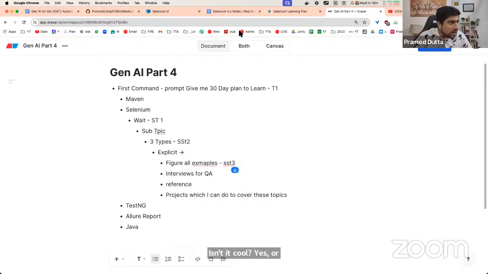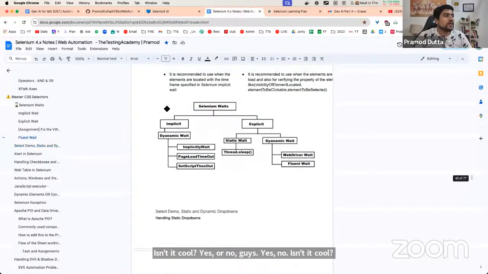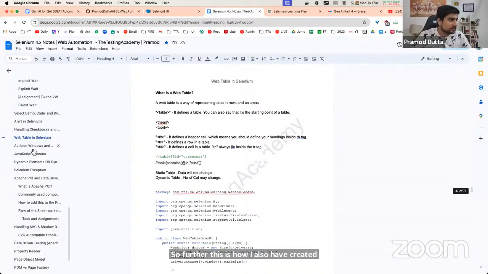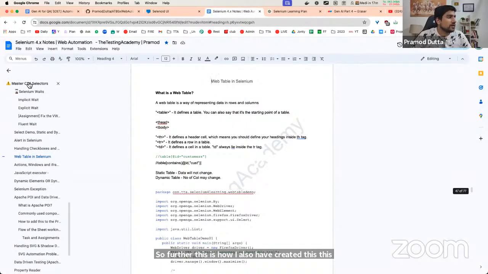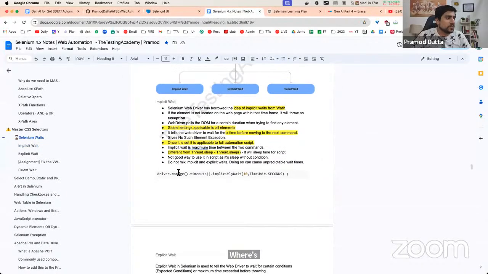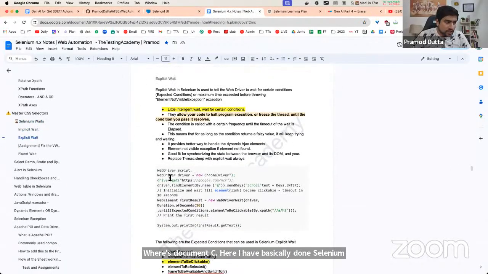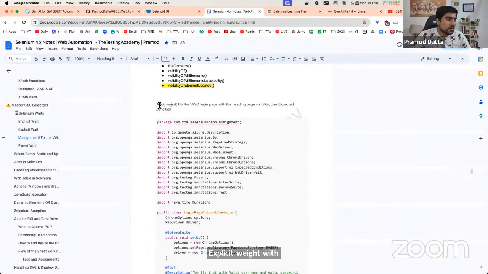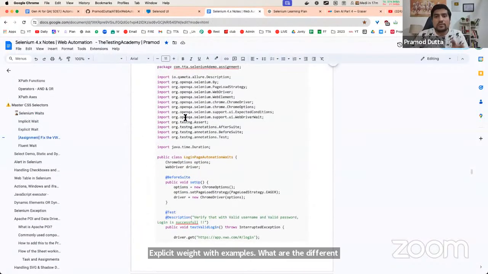So further, this is how I have also created this document that you see, right? It's a very well versed document. See, here I have done Selenium waits. Why do we need waits? Implicit wait, explicit wait with examples. What are the different things that exist, right? Example, a coding assignment also.